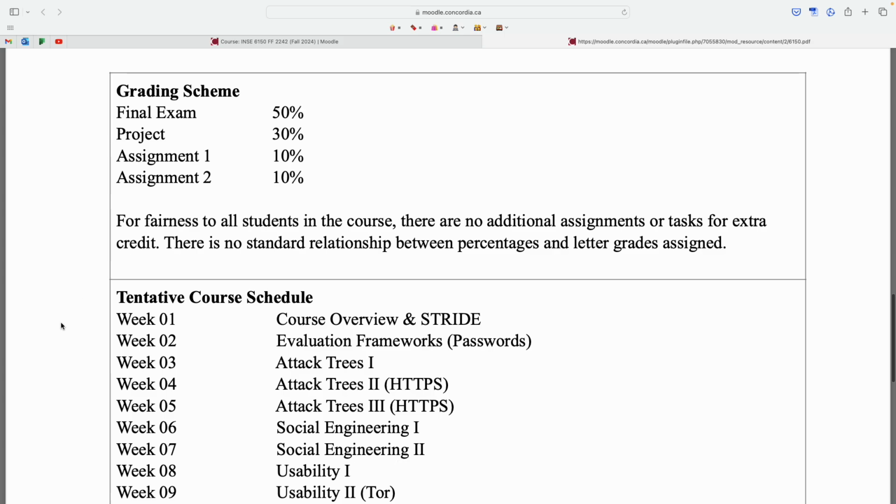Okay, the grading scheme is fairly standard, with one exception: we don't do a midterm in this course, so it'll just be a final exam. And then you'll have 2 assignments and you'll have a project. The project I'll talk about in a bit. I'll circle back to it.